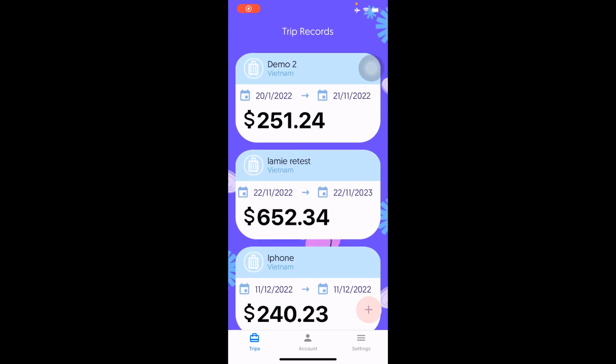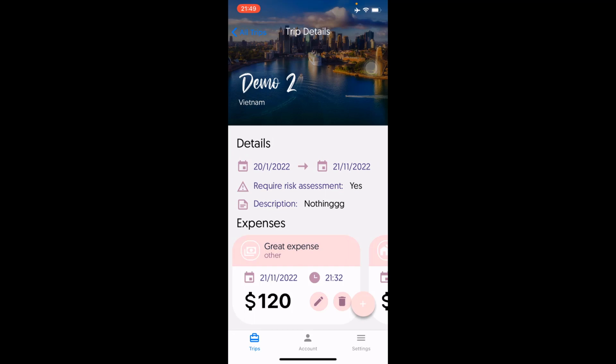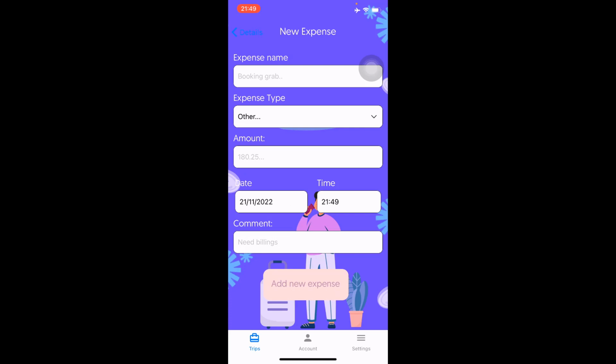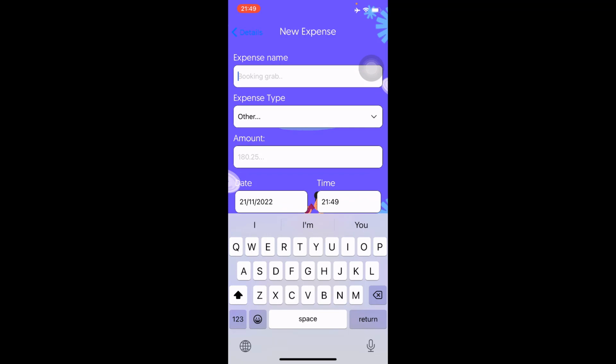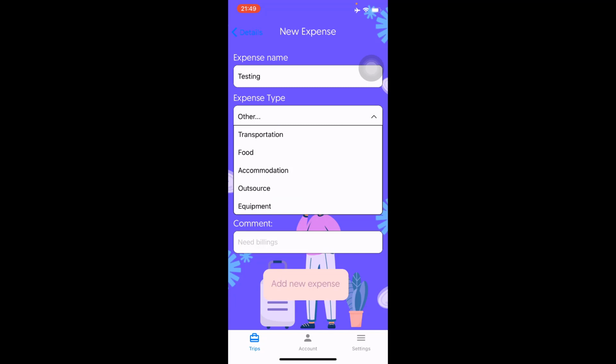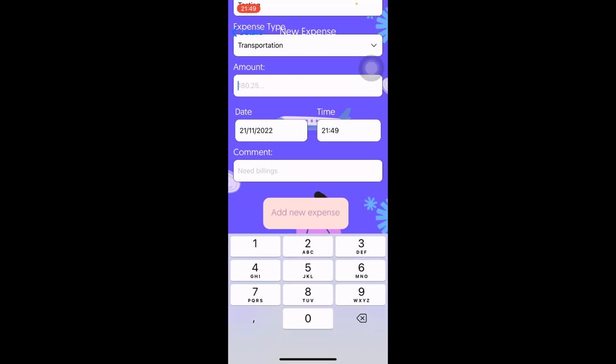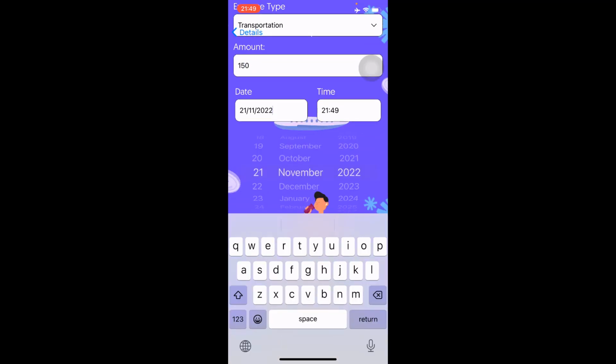Now let's go to the demo 2 trip to see the trip that I have created before. As you can see here in the expense section, we have a flat list of expenses that shows all the expenses belonging to the trip. You can add a new one by clicking on the floating button, with the expense name testing. Type is transportation, amount is just 20, December.